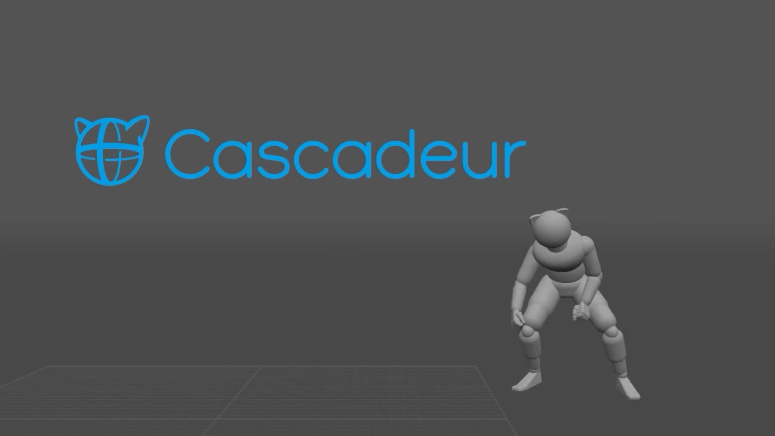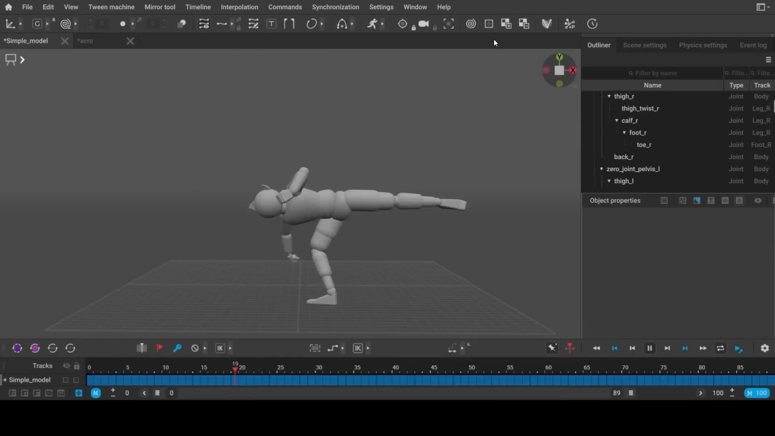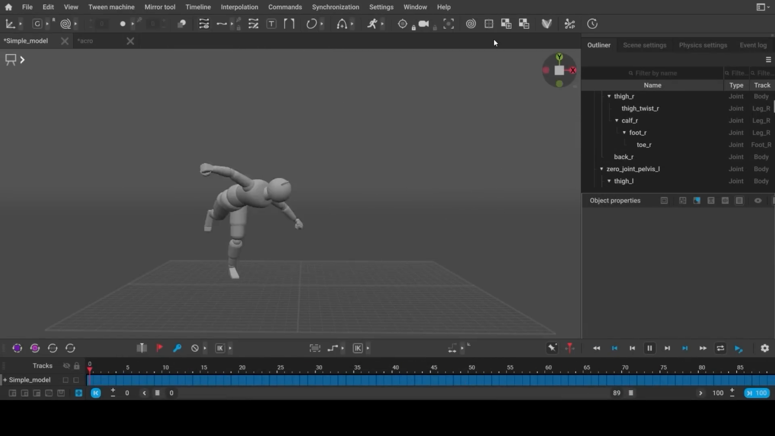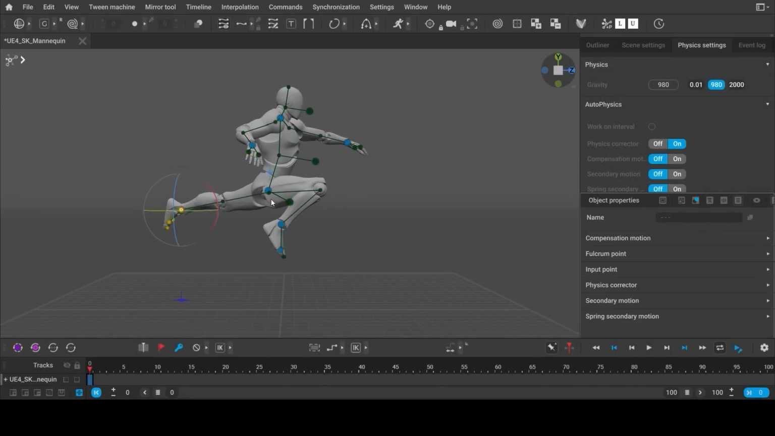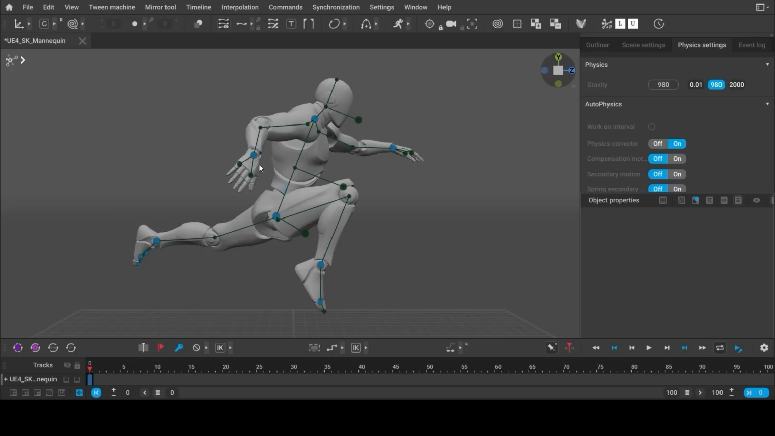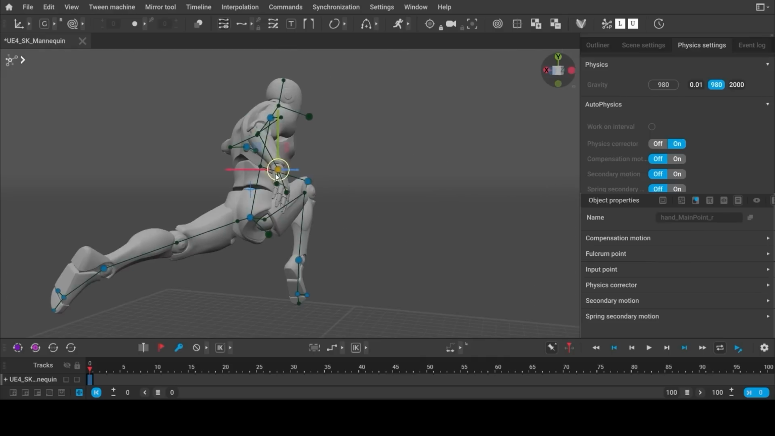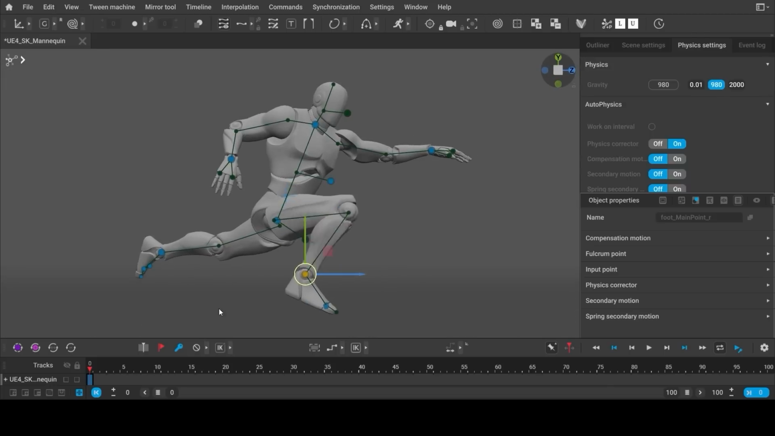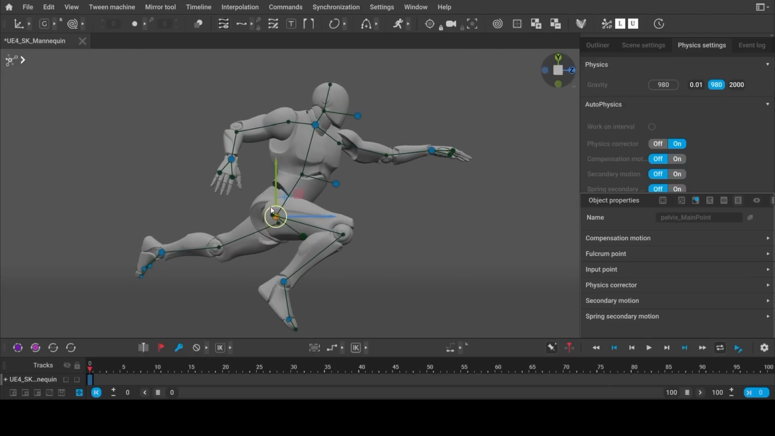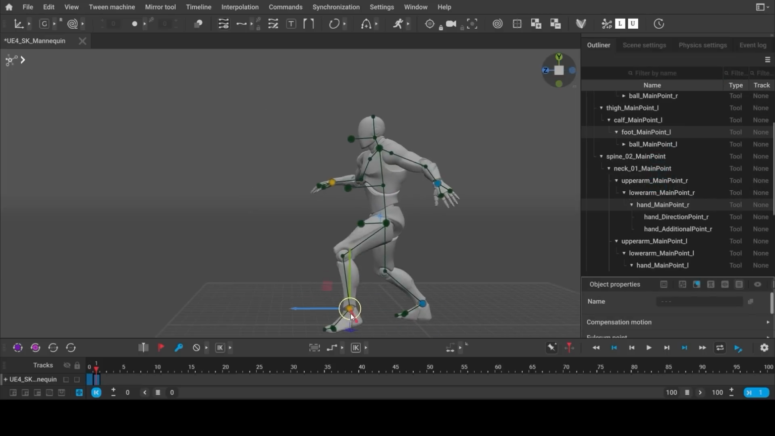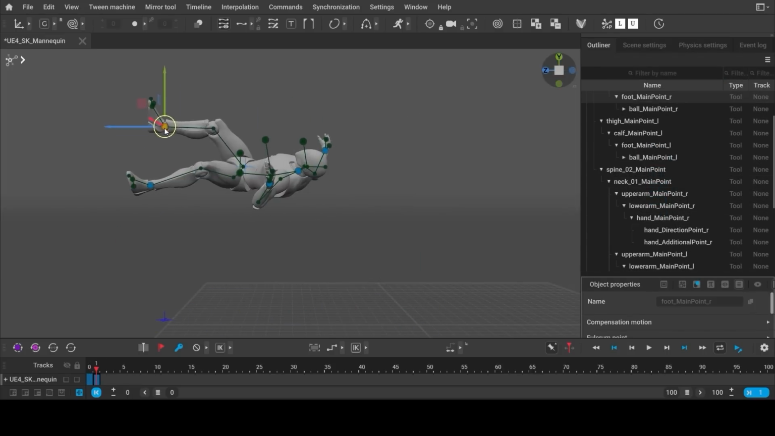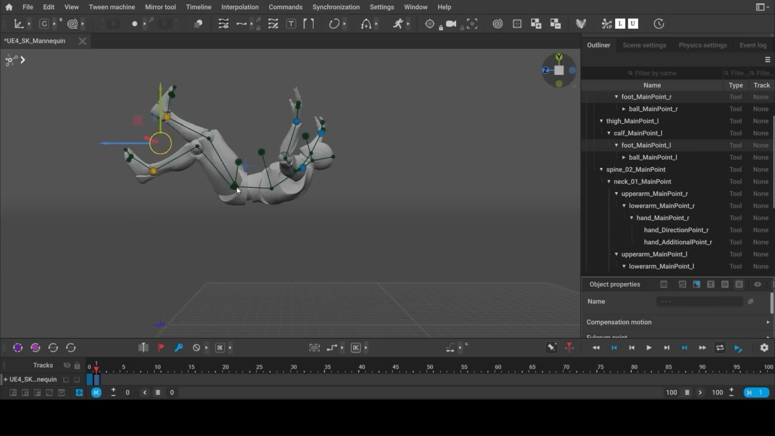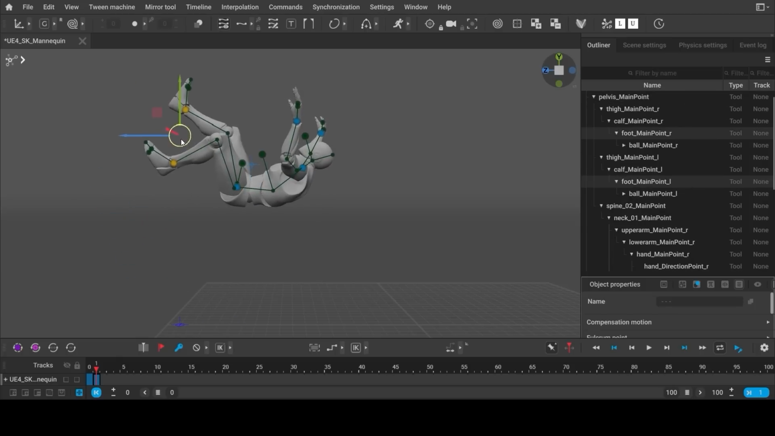What is Cascadeur? It's a software that helps you create physically accurate animations easier and faster. One of the Cascadeur's main features is auto-posing, a unique smart rig for humanoid characters. You only move several points while auto-posing takes care of the rest of the body, resulting in the most natural pose. It allows you to draft animation in no time.